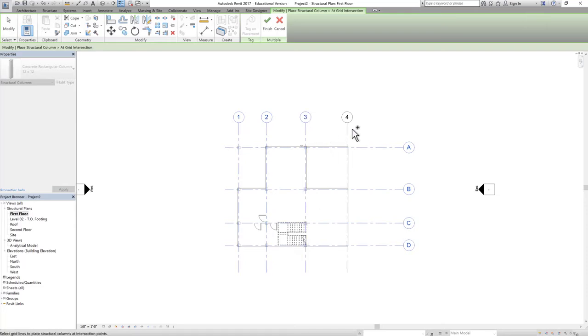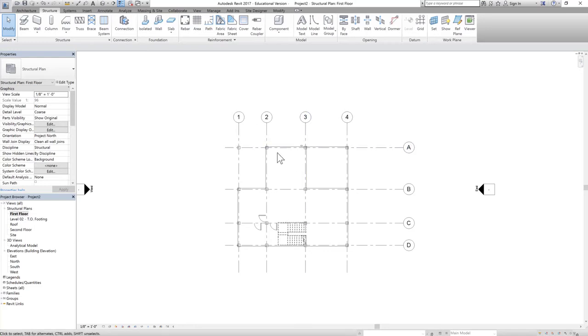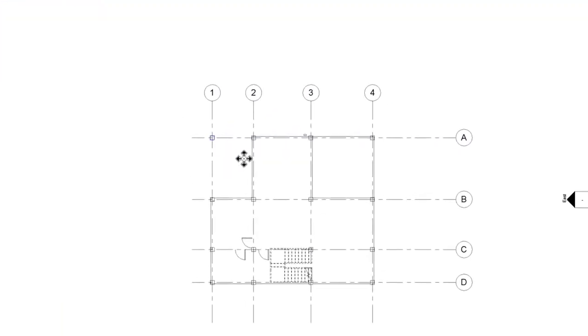If you have a huge project which has so many columns, you can actually use this option to insert your columns at the intersection of these grids. Once it is done, click on finish and it has created those columns. So click on modify, and now we don't really need this column, right?